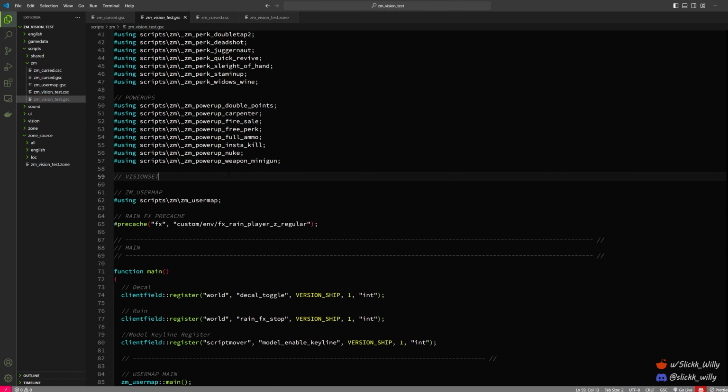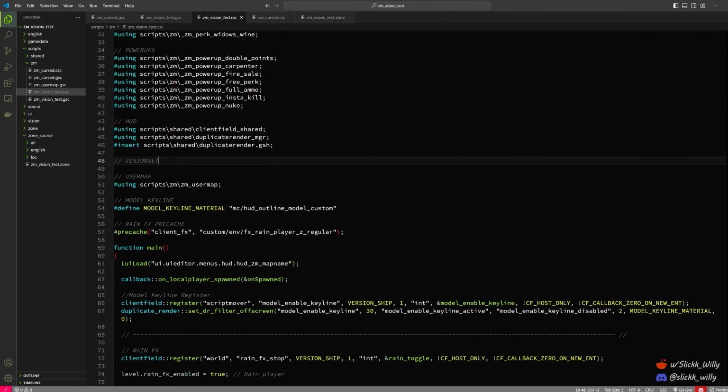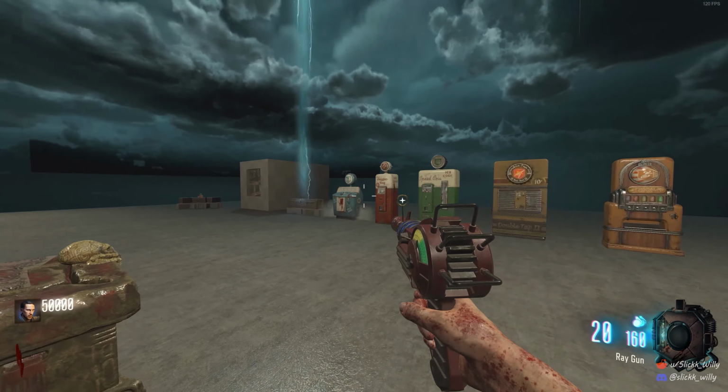Pop over to your map name GSC and add using scripts ZM, then the name you gave your files. Then copy that line and paste it into the usings of your map name CSC. Okay, that's it. You should be able to build and run your map.